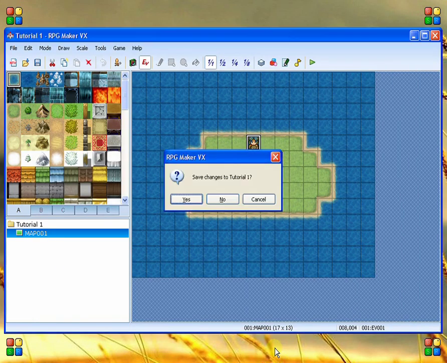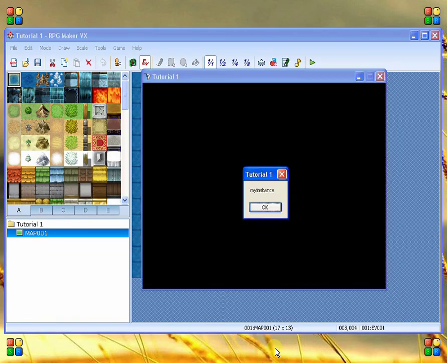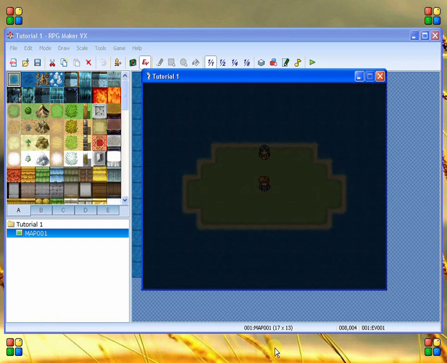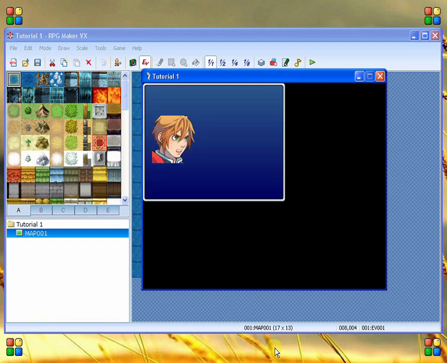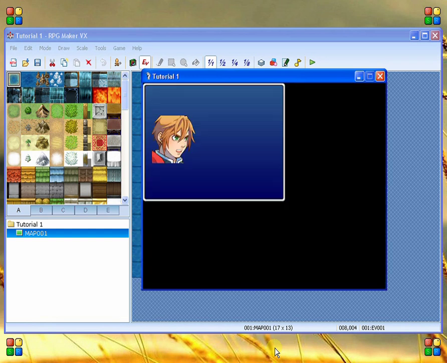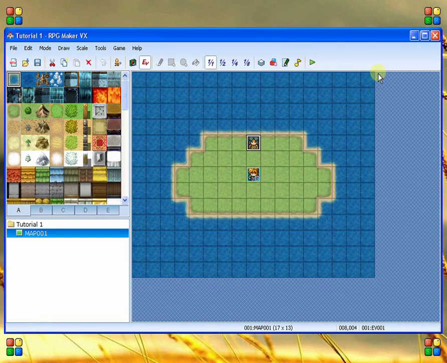So we'll go and try it one more time, and this time we should hear sounds when we do that. So we're going to get a decision sound and a cancel sound. And then obviously, because we didn't say go back to the menu, it stays here in the scene. So that pretty much covers it for now.